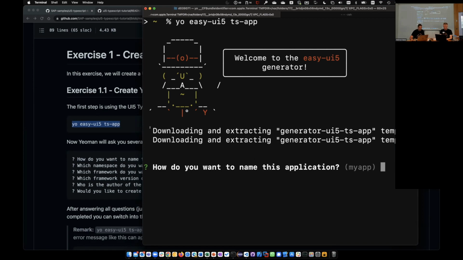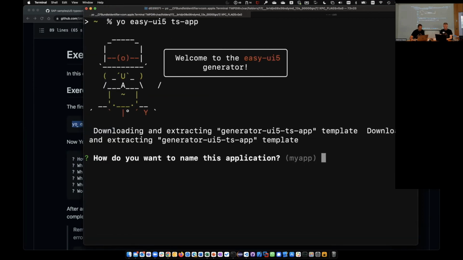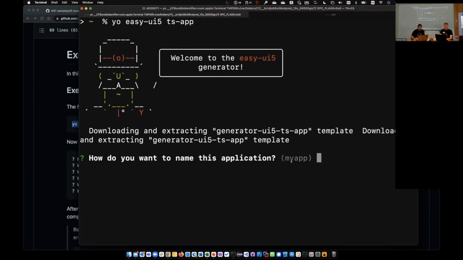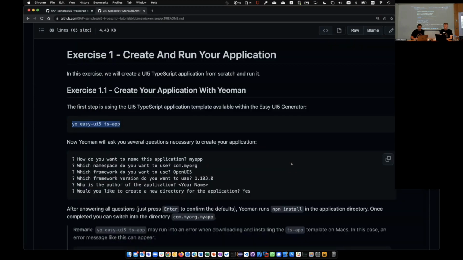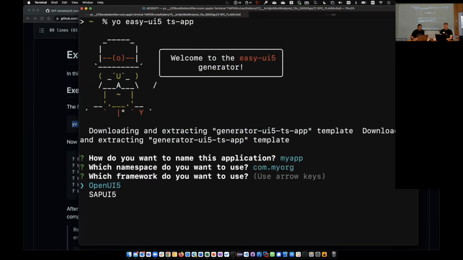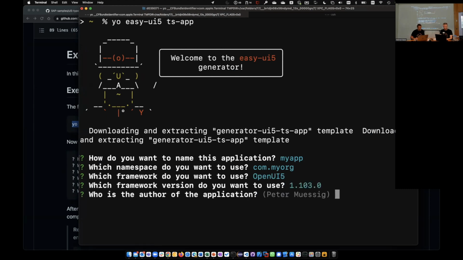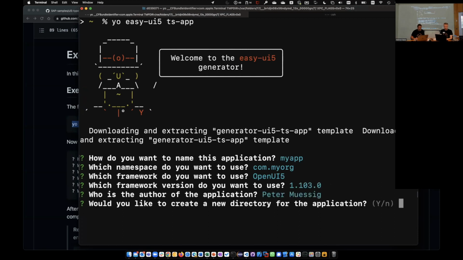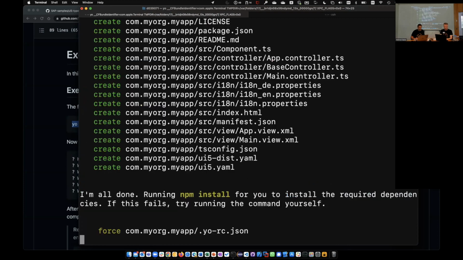And now it asks you some questions. So we stick to the defaults here, my app, my org. We use OpenUI5. In the meantime, we have the 1.103 version of OpenUI5, which should be okay. The author should be you. And then just say yes, create a new subdirectory.